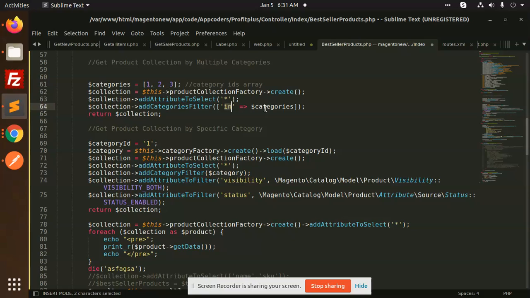In the filters array, this field needs an array, so here an array is passed. And if you want to get the product collection by a specific category, then you need to pass the category, load that category, and filter by the category. And attribute to filter, whether you want to filter by visibility, should be visibility both catalog or search, enabled, right, and return the collection.